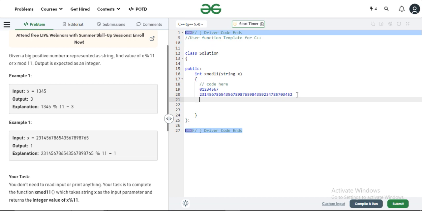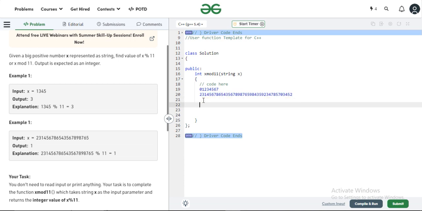So we have to use another method, and the method is not by modulo. We have to know another method to find the remainder of this big number.